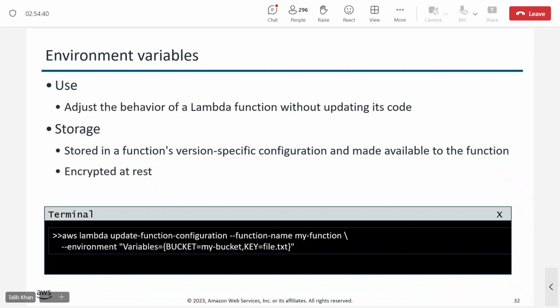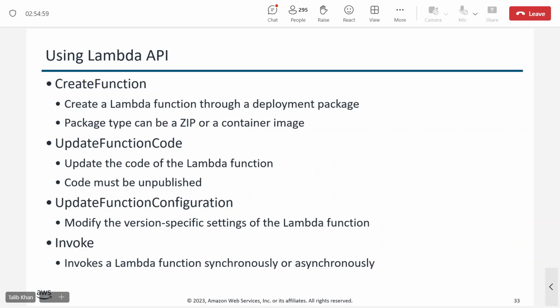Now let's see environment variables. We have environment variables to pass operational parameters to your functions. If you are writing to an S3 bucket, instead of hard coding the bucket name, you can configure the bucket name as an environment variable. Now, using the Lambda API, we have different Lambda APIs like create function, update function code, update function configuration, and invoke. You can use these Lambda APIs inside your code for different use cases.